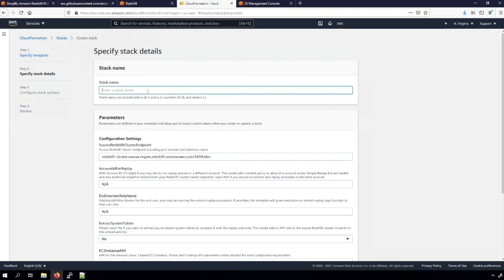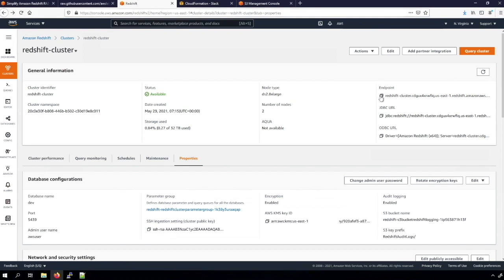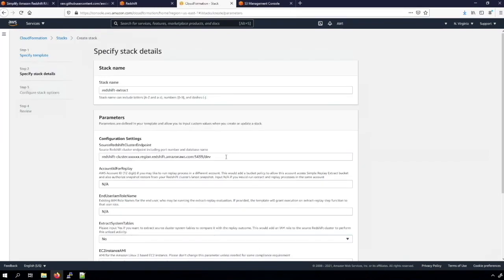I need to provide a stack name. I'll say Redshift extract. Then I need to put the source cluster endpoint, which I can copy from my Redshift console. I'll copy paste the endpoint here.